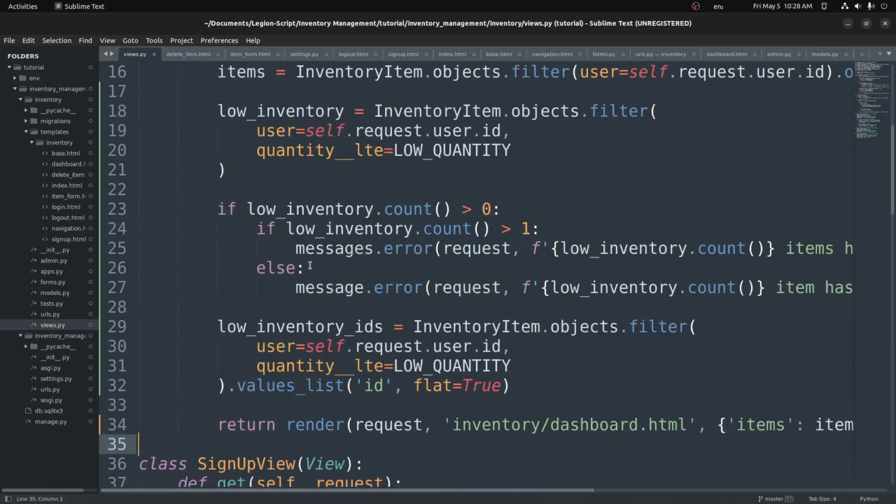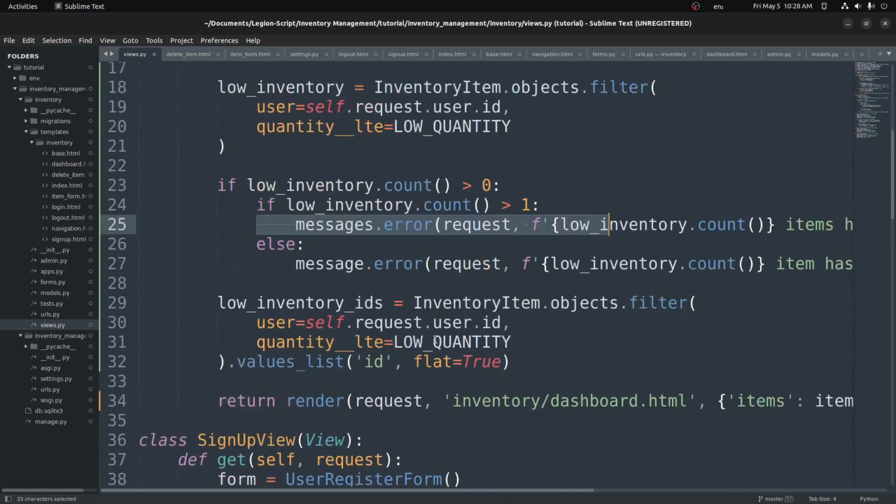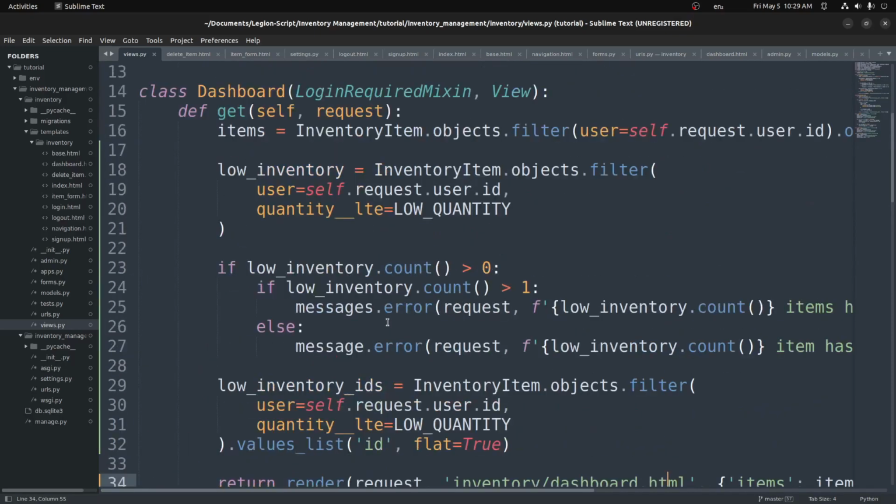So now that we have our low inventory set up and ready to go, we need to do two things. First, we need to go ahead and show these messages, and then we also need to change the color of our count in our template. We'll make it red or something if it's low inventory, so you can visually see which ones are low. So now to make these changes, we need to go into our dashboard template.